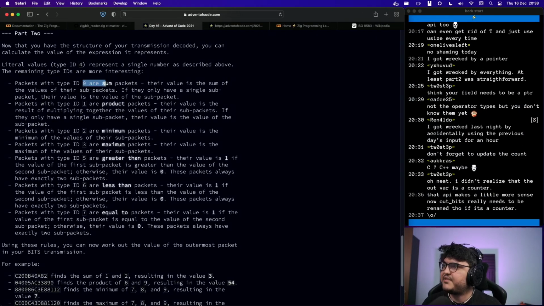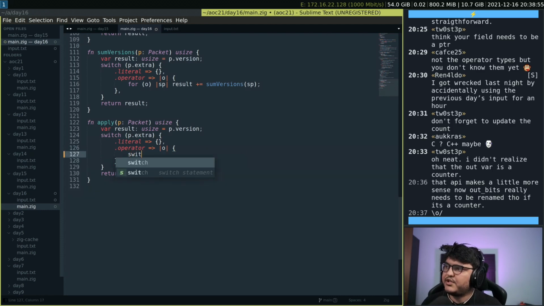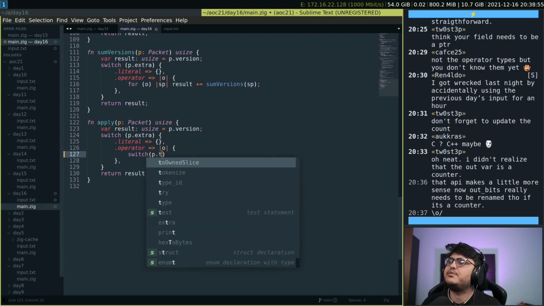Okay, so packets with ID type 0 are sum packets. Their value is the sum of the value of their sub-packets. If they only have a single sub-packet, their value is the value of the sub-packet. Okay, so let's do ID 0. So if it's an operator, okay, now we do something more complicated. So if it's an operator, then switch over p dot type ID.